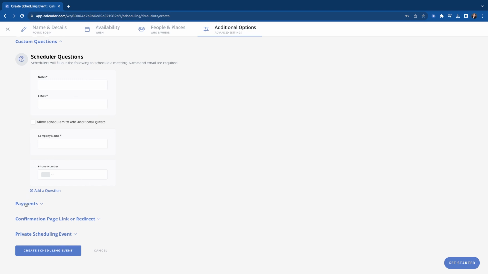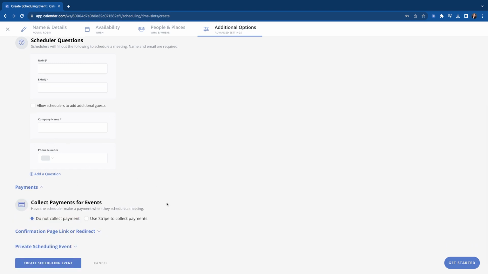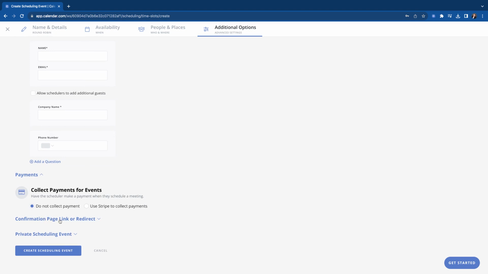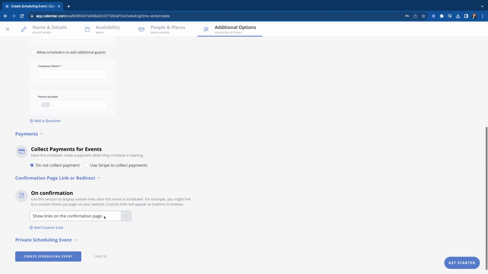Payments, you can use a Stripe integration to allow people to book to meet with your team or a member of your team. Confirmation page or a link redirect. You can redirect people after they book to another page.